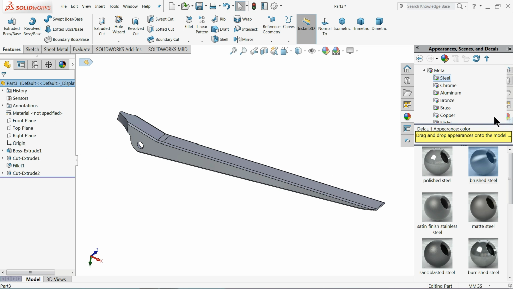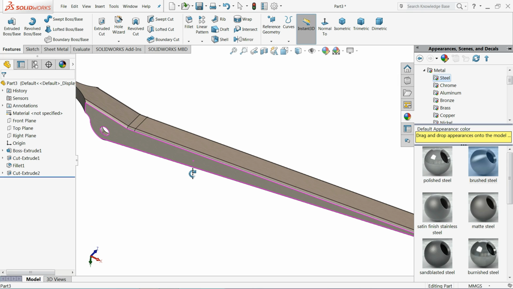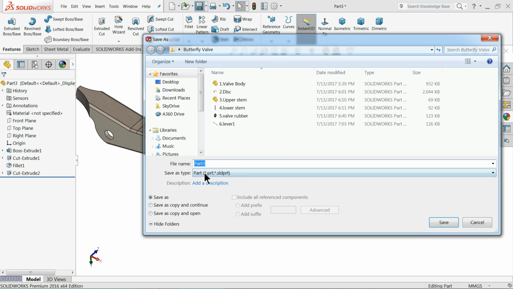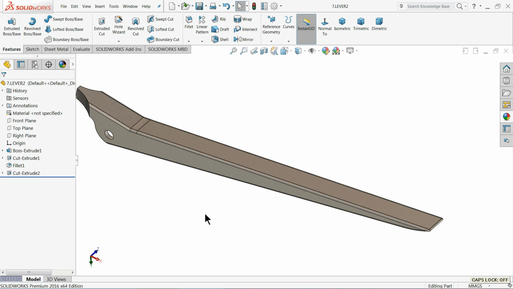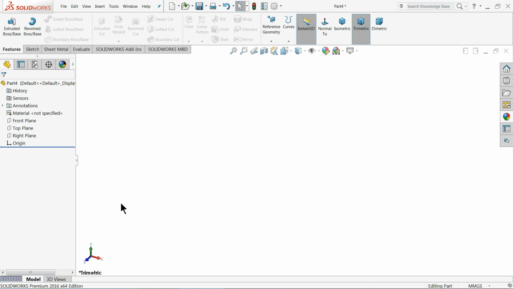Now let's make the material, brushed steel, save. Part number 7, lever 2. Let's see the last part remaining. Now here let's make the last part, marking badge.